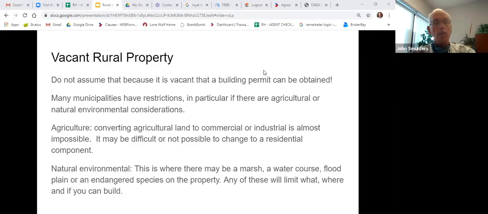Absolutely, Nancy. Natural environmental problems or concerns or considerations with a vacant rural property. In a larger vacant rural property, there may be a small marsh, a watercourse, a river, a stream. It could be a floodplain. There could be an endangered species on the property. Any of these will limit what, where, and even if you are permitted to build.